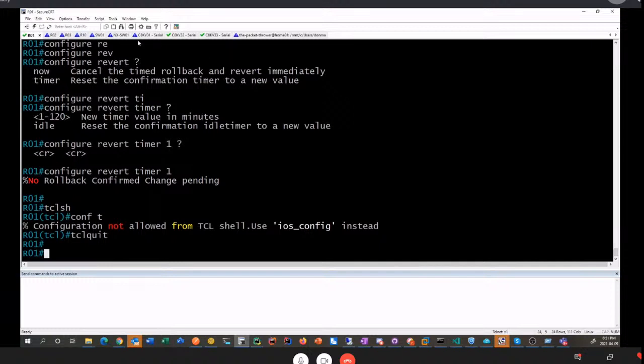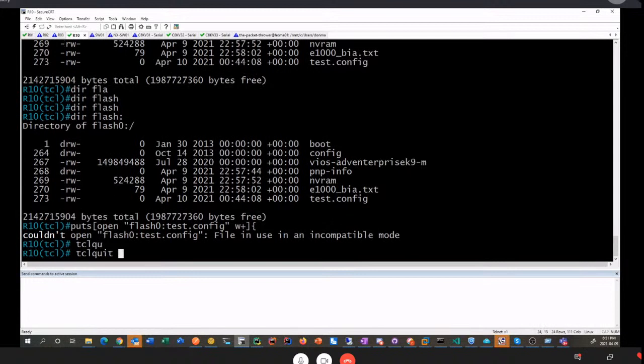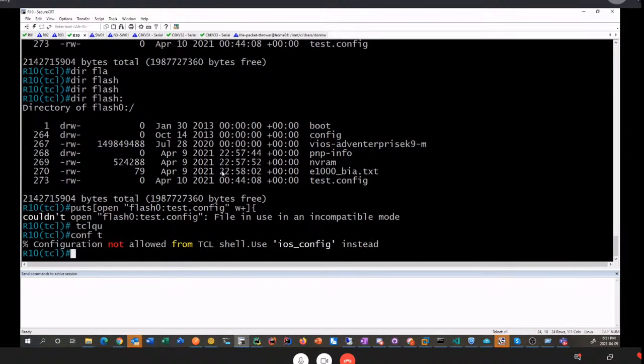The next one to talk about is, we'll go back over here. Quit. Actually, will this let me go into configuration mode? Okay, so they stop it nowadays, but they used to let you go into configuration mode and wreak havoc. So they got us. So we'll just go quit.